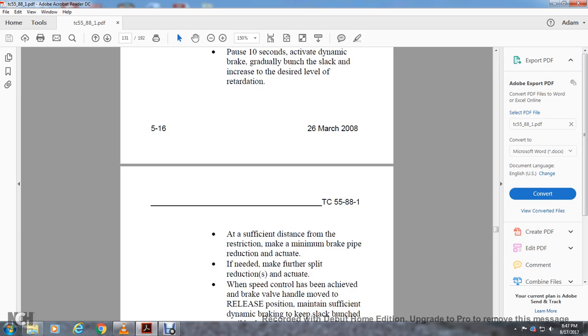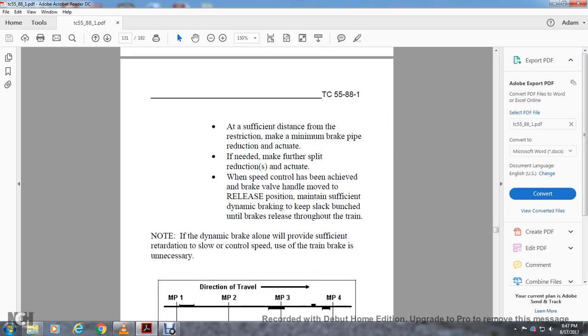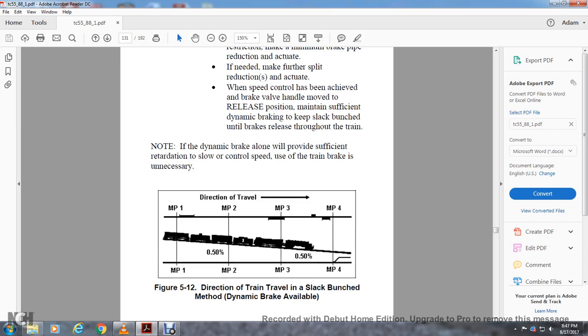If you need to make a further split reduction, actuate. When speed control has been achieved, move the brake valve handle to the release position, maintain sufficient dynamic brake, and keep the slack bunched until the brakes release throughout the train. Note: if the dynamic brake alone will provide sufficient retardation to slow and control the speed, use of the train brake is unnecessary. This shows the direction of travel downhill, slack bunch method with dynamic brake available. Motor power 1, motor power 2, 0.5%, motor power 3, 0.5%, motor power 4.